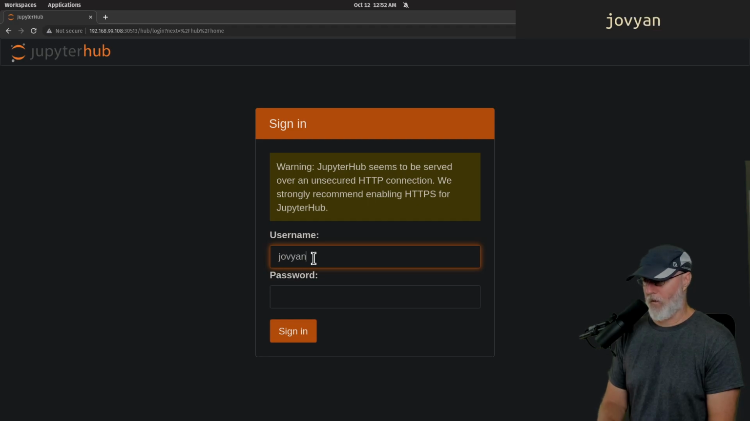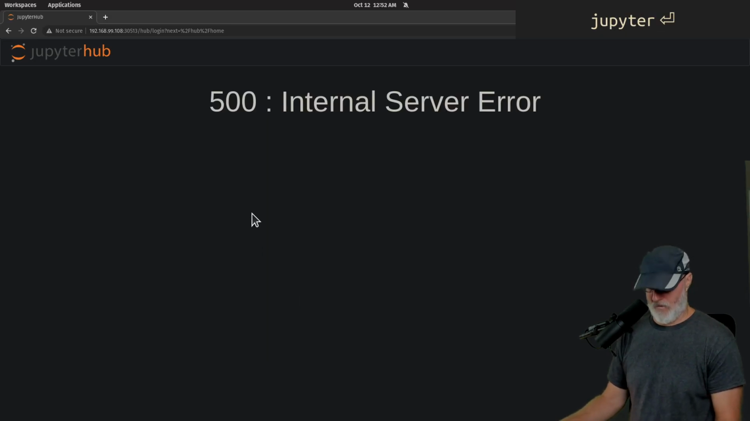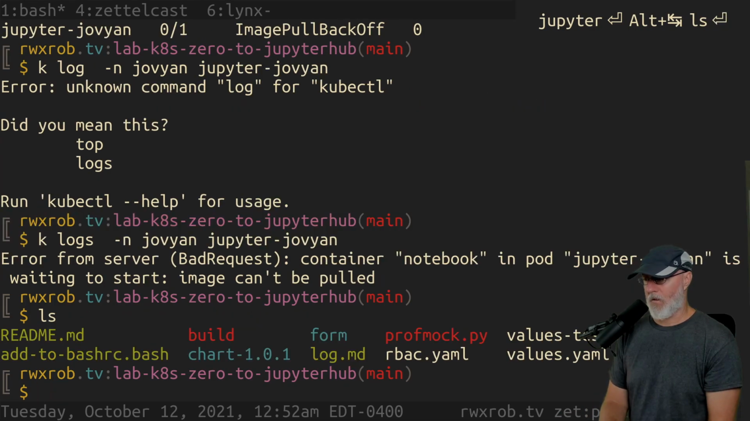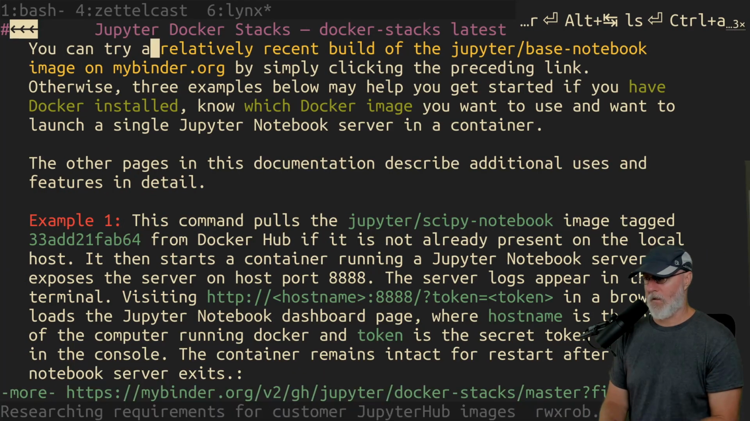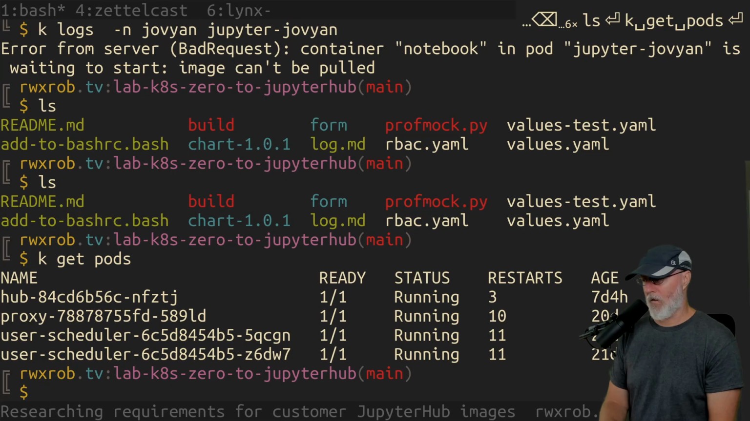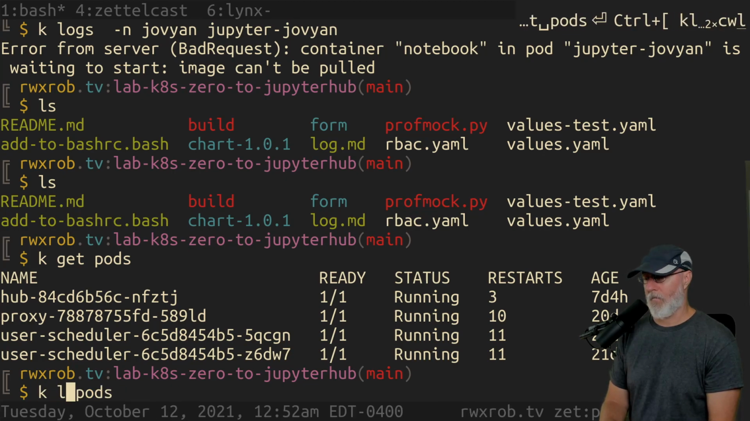I think Jovian. No, it's Jupyter Jovian. No. It shouldn't need to do this. So I don't know what's up. I gotta restart this. Something's not right. It's funny because I'm not getting this in the real one, the one that I just did.